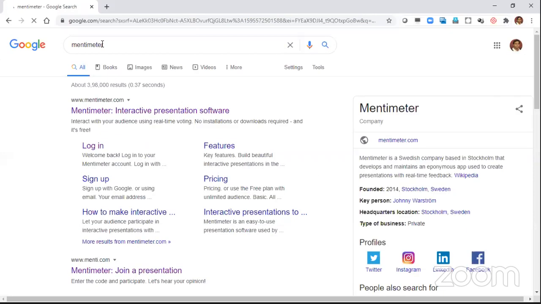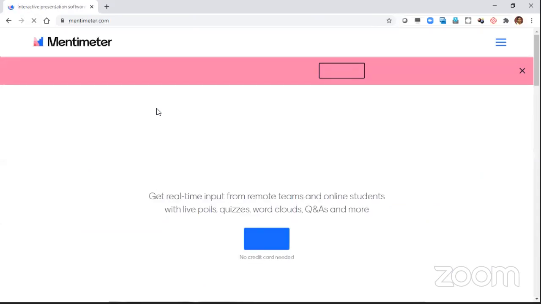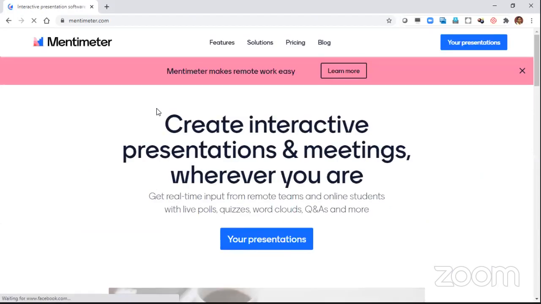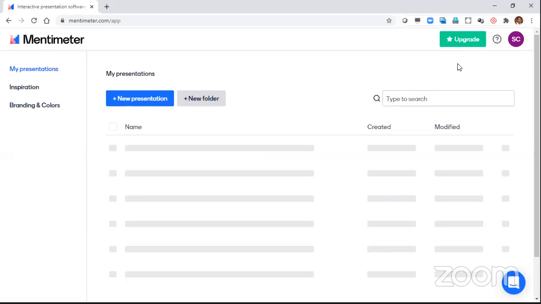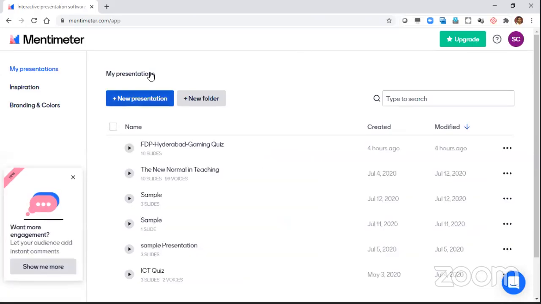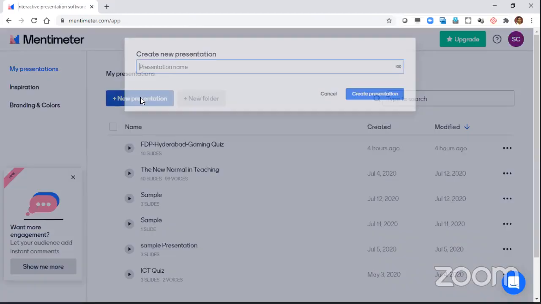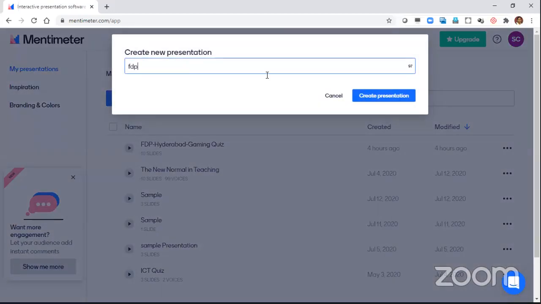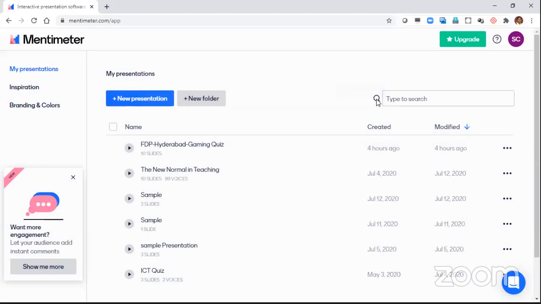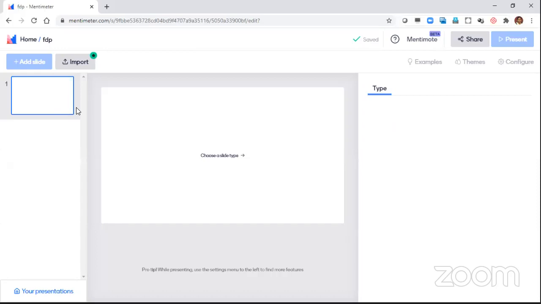You do not want the quiz to look like, oh my God, it's an exam, it's a test. You want to make it like a game. So Mentimeter is for you. Sign up for the Mentimeter. Already I have signed up. You can click on new presentation, give a name. You can add questions. Simple.